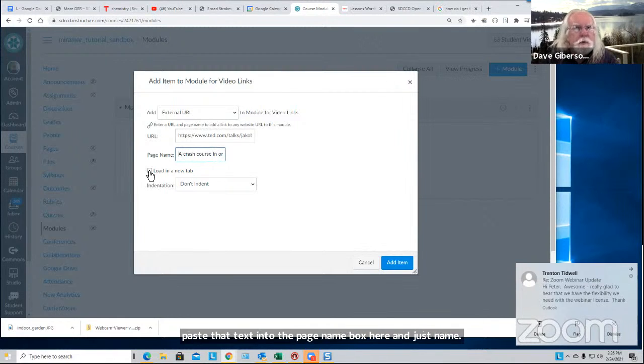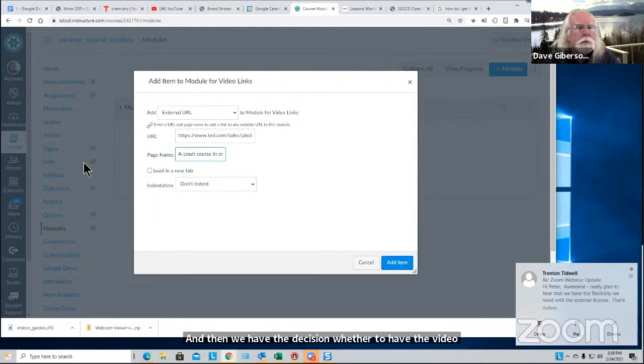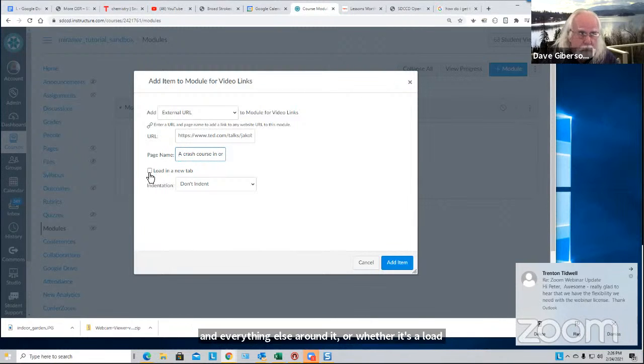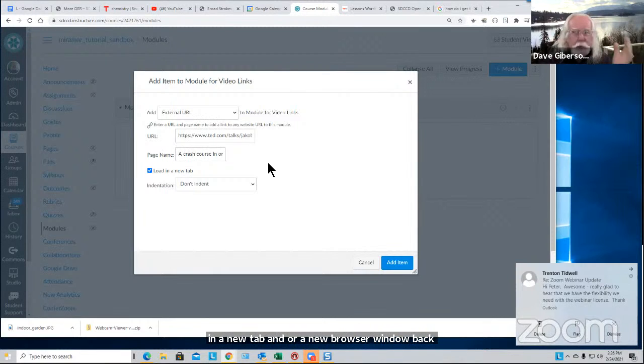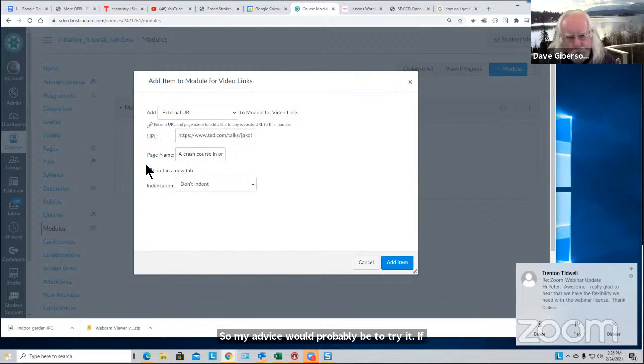And then we have the decision whether to have the video appear in the Canvas content frame with the course menu and everything else around it, or whether to load this in a new tab. And generally with video, it's better to select that option. There will be sometimes some repositories of video where the video won't play if you don't load the video page in a new tab or a new browser window, basically. So my advice would probably be to try it, or in the absence of experimentation, to just check that.